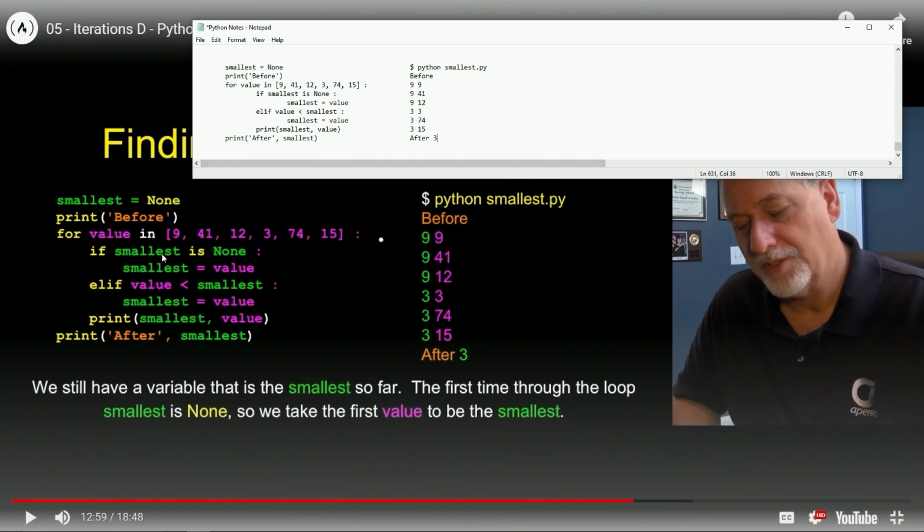Did I miss a thing in here? Whatever. All right. So that's how that works. Let's write this down.